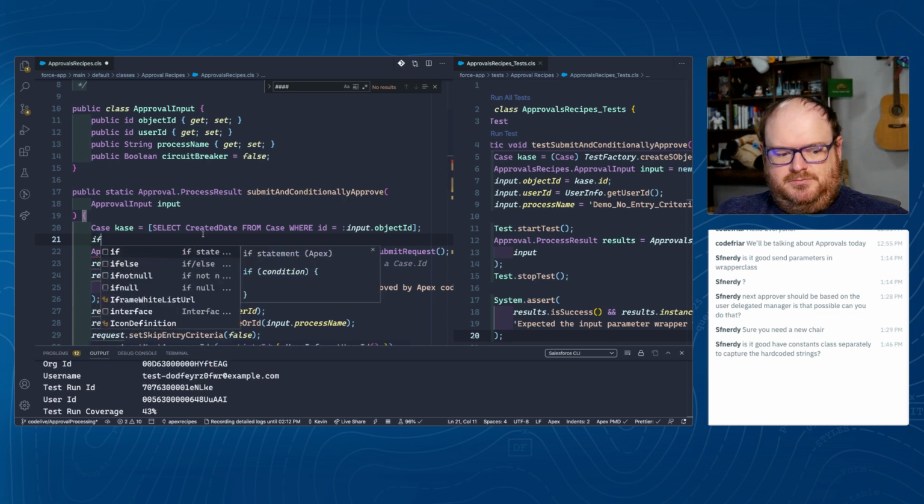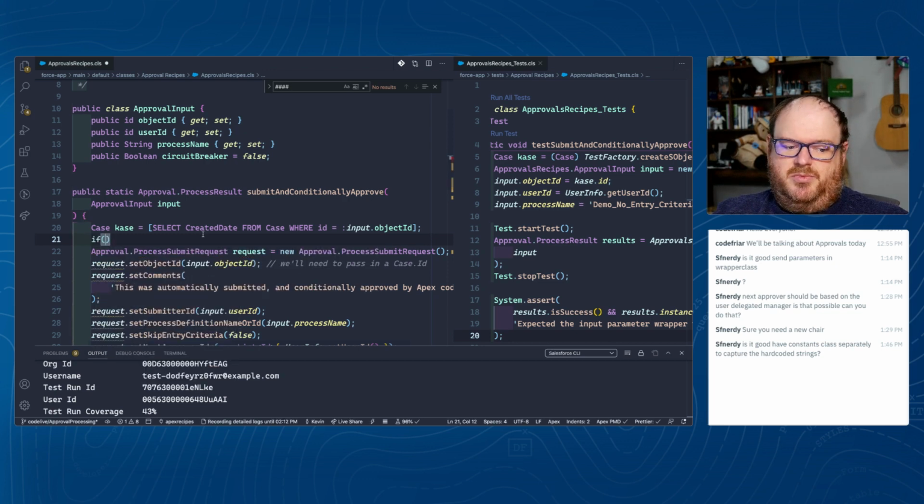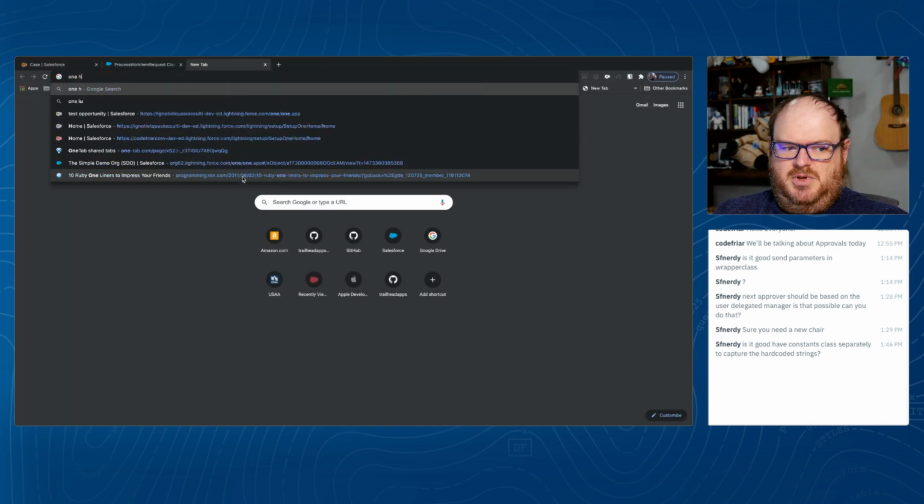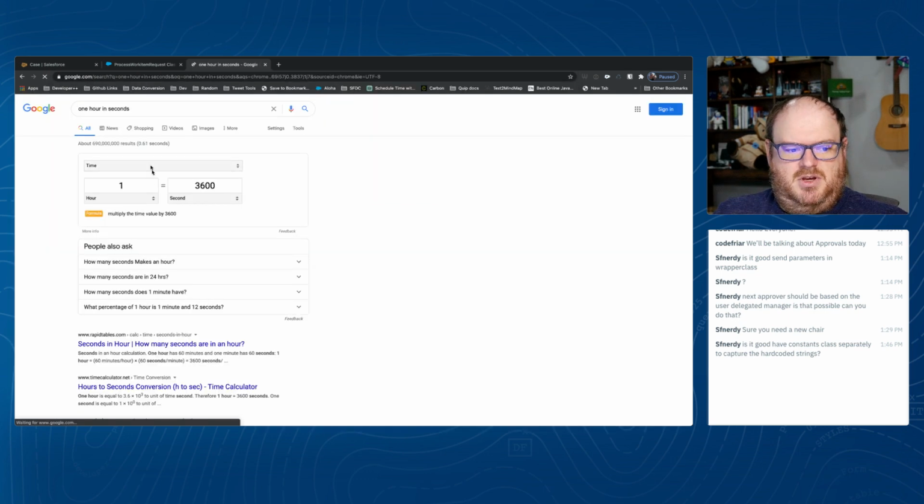Now we can say if case dot created date. Actually, that would be now. Date dot now minus date dot created date is greater than or equal to, let's see, 60 seconds. Do some quick math. So an hour in seconds, I could do that, or I could just be like 1 hour in seconds. Okay, 3600.